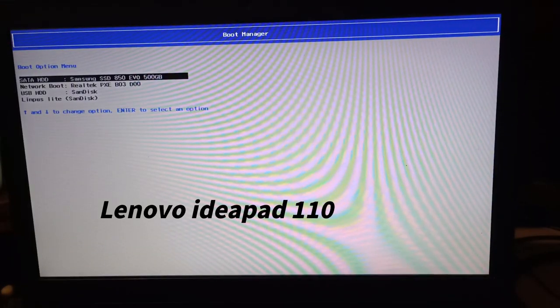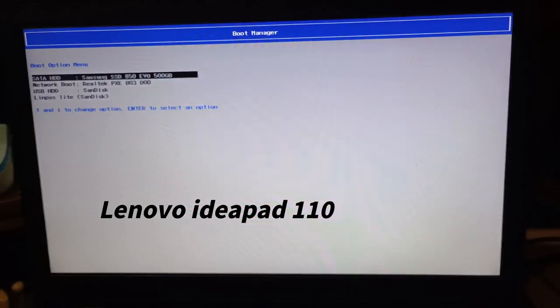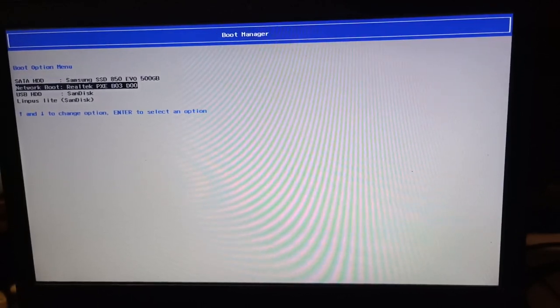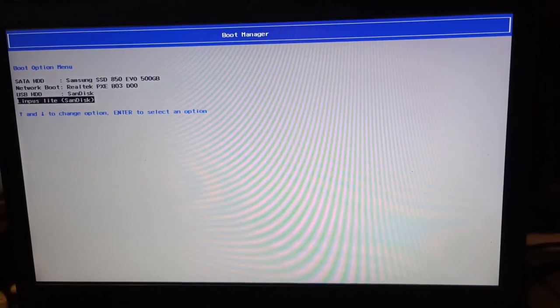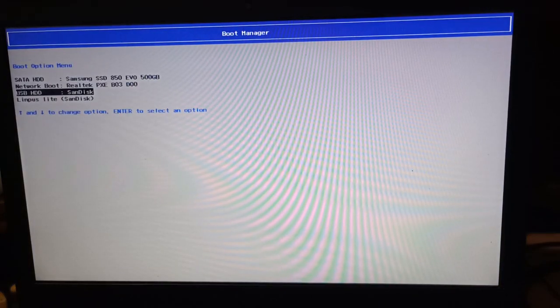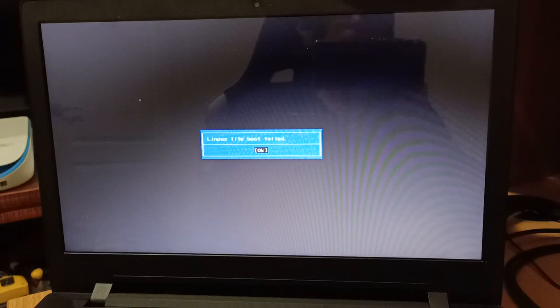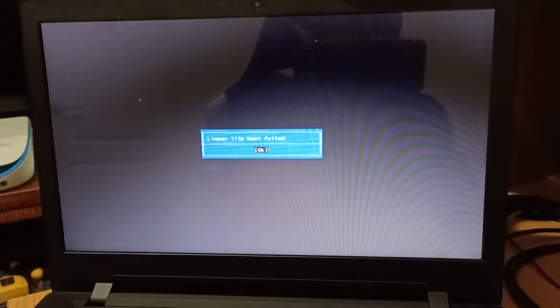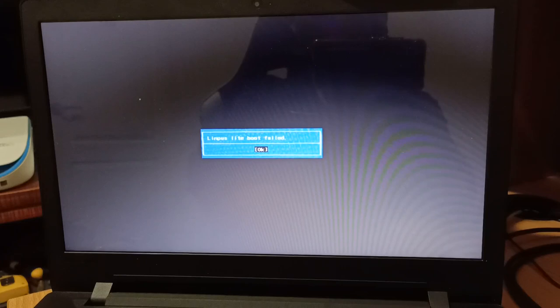Okay, so we are going to check out function F12. We're going to boot MX Linux on the Lenovo IdeaPad 110. There we go. And Limpus Lite is the USB is legacy. Limpus Lite is UEFI. So let's see how it works on that. Boot failed. All right, so that's supposed to be UEFI, and that has failed a booting. Normally Sandisk is a pretty reliable USB for booting this sort of stuff.